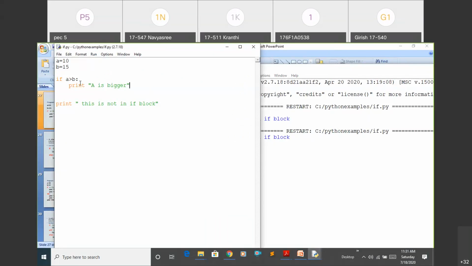Code blocks are identified by the indentation concept. For example, after the statement, if I press backspace, it goes back from that block. In the same way, we have the else statement, right? If and else. If this condition is true, I need to execute this statement. Suppose we have one more statement, if else. In that case, the else condition is there.